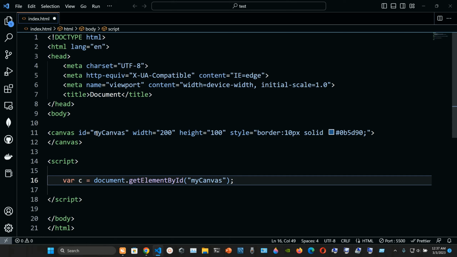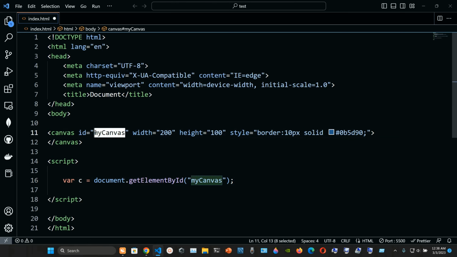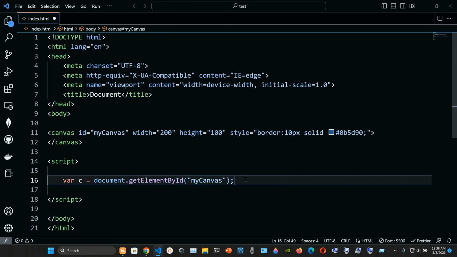And again, we are picking the ID attribute of the canvas, and the ID attribute of the canvas is myCanvas. We can change it to whatever we want. In this case, we will have to update it here. Instead of myCanvas, we will have to type in whatever.